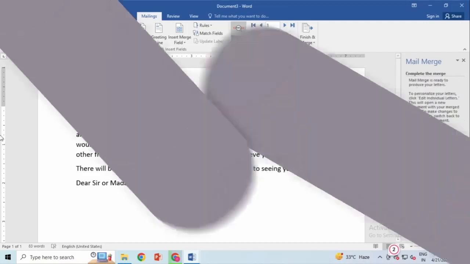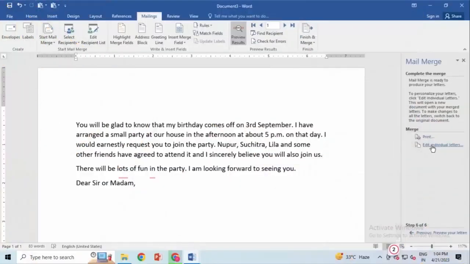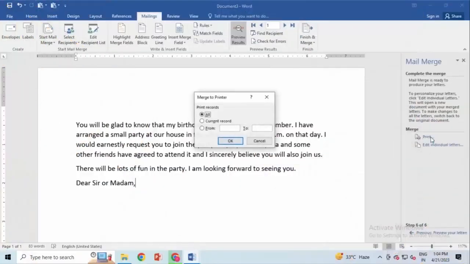And now finally, let's move to the last step of successfully using mail merge, which is printing the letters. You can take printouts of your letters with the merged data. To do that, first click on Print in the Mail Merge pane to print the letters. A dialog box, Merge to Printer, appears. Now, if you want to take the printout of all the letters, click the All option and click on OK.